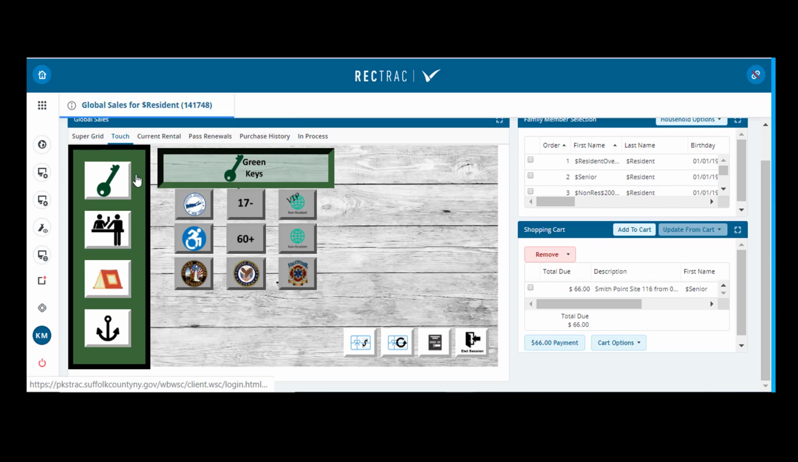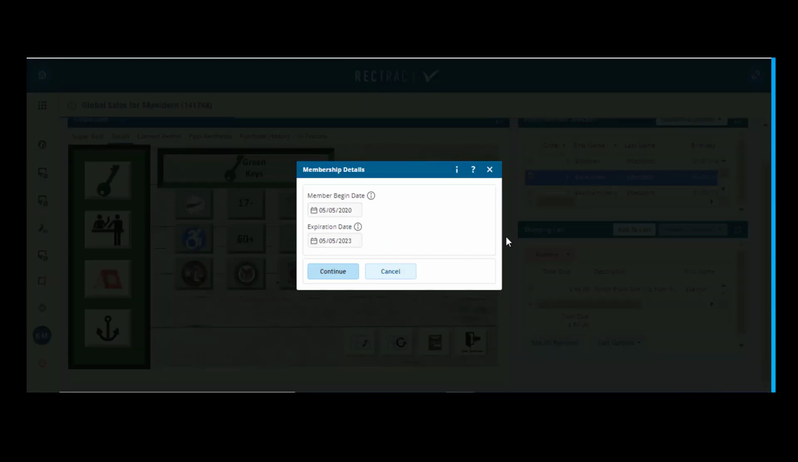The touch screen is where you sell your green keys, your permits, your camping fees, and your marina fees. As you can see, when you hover over each one of these buttons, it tells you what it is. By selecting the person in the family selection group and selecting a button, I can then sell them a permit. The membership details, begin date and expiration date, autofill for the number of years that particular pass is good for. In this case, it's good for 3 years.